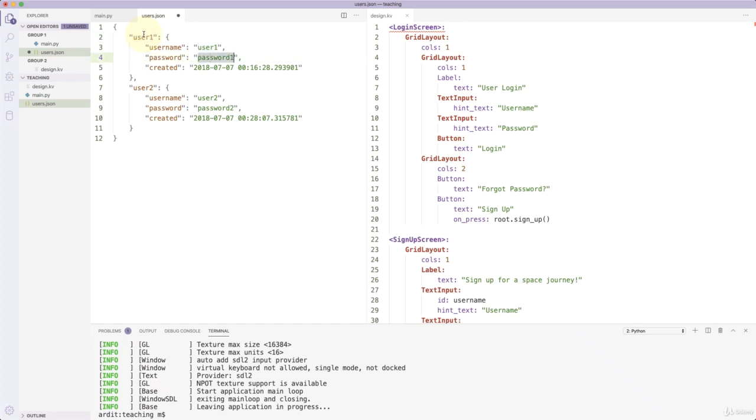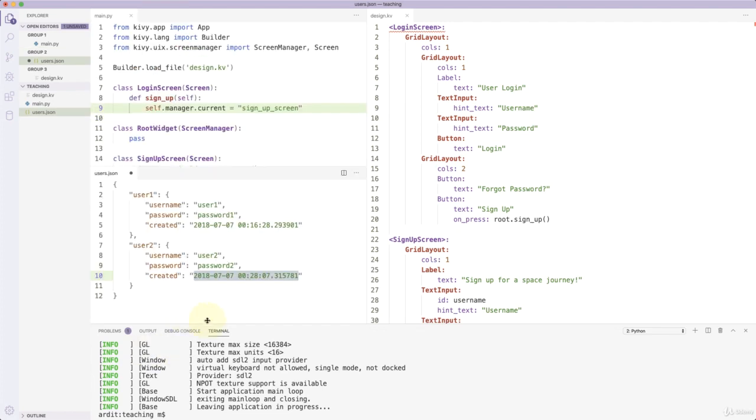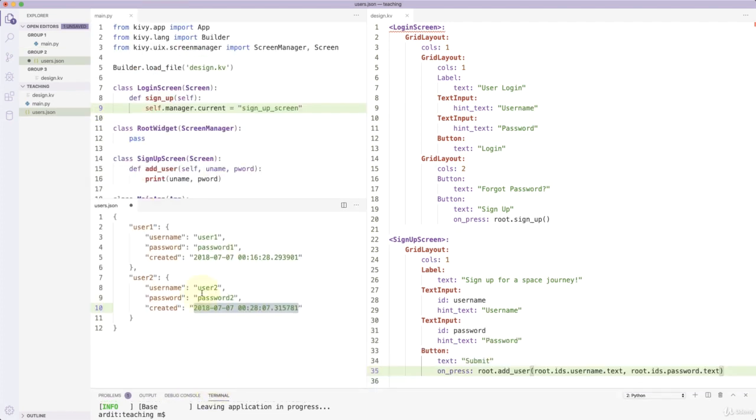I manually created this file, but the program will be able to also create this file and add more users. And so here's where the value of this key ends, and then starts the other key, the other user, user2. That's the username. You can also see here password2, and this is the date that this username was inserted in the JSON file. Let's keep this file open down here and squeeze the terminal space.